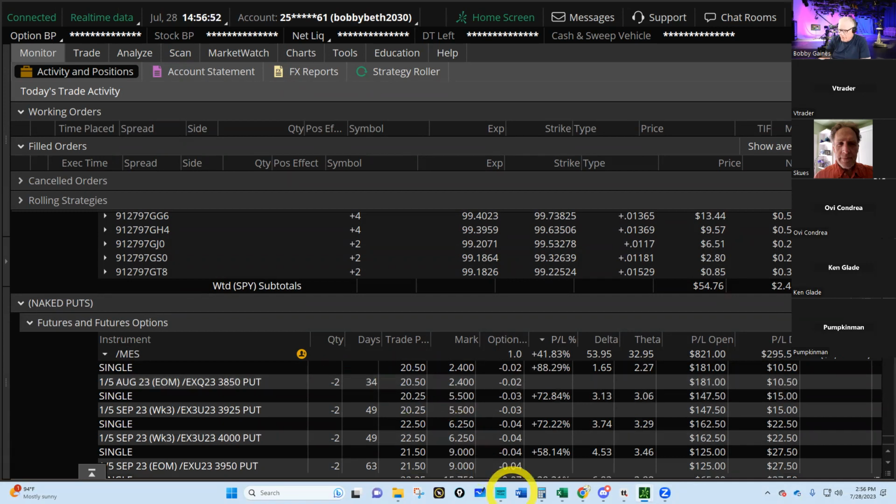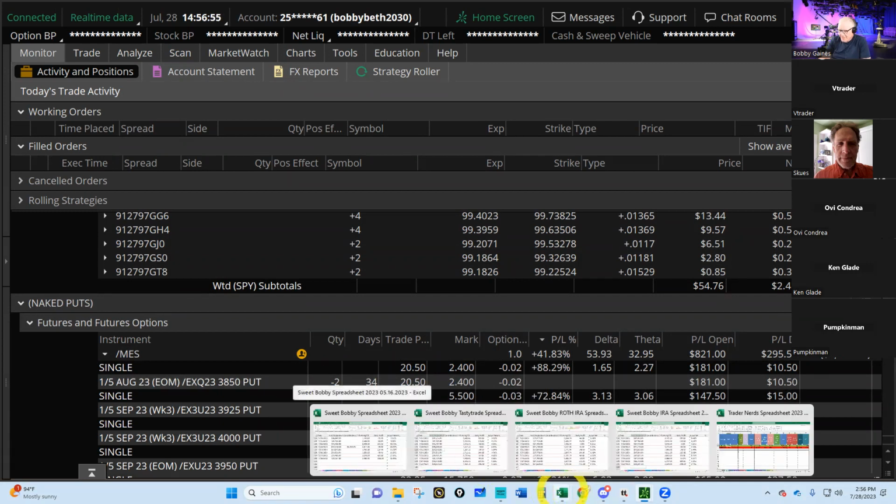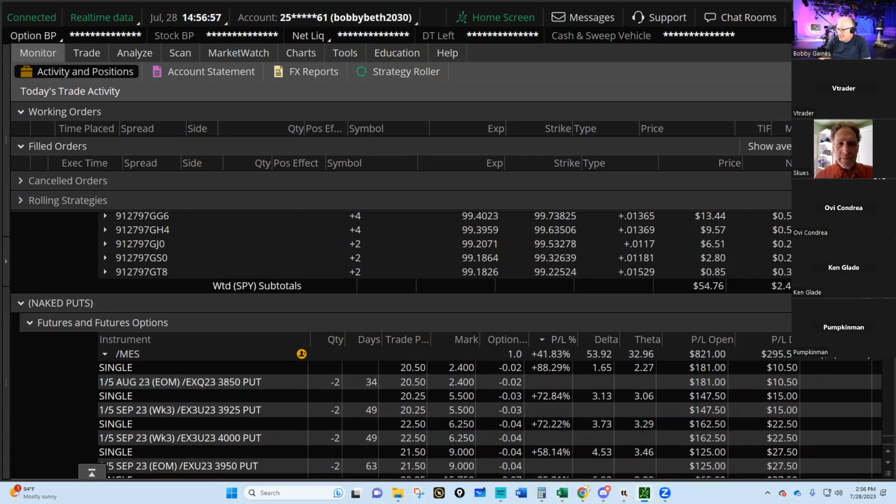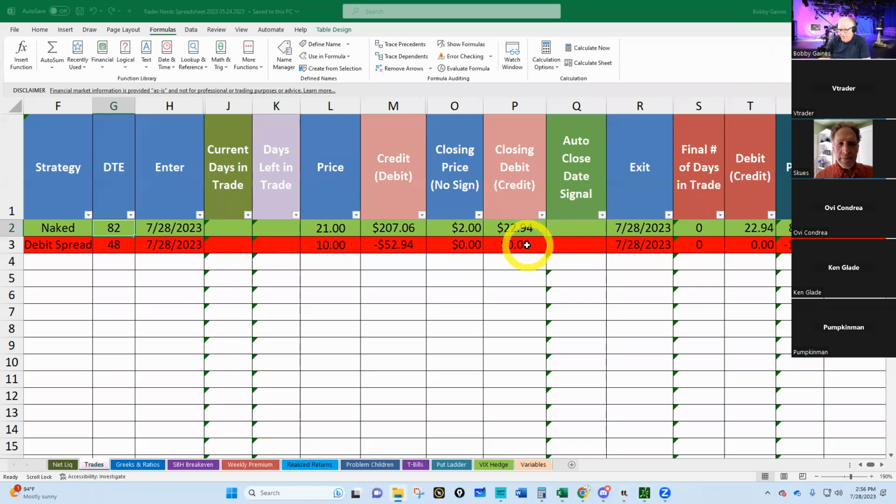Now, this will also turn yellow. Let me show you this. This will turn yellow as well if it has 0 days left in the trade. Your debit spread will also say, hey, this thing has expired, and you need to just put in a 0 on the closing price and the date.